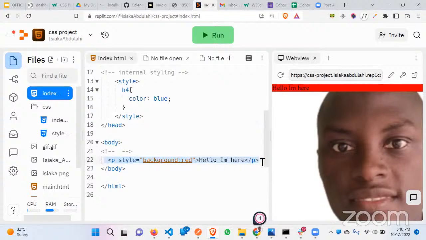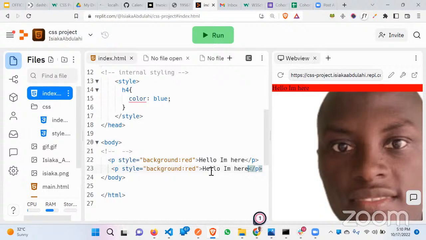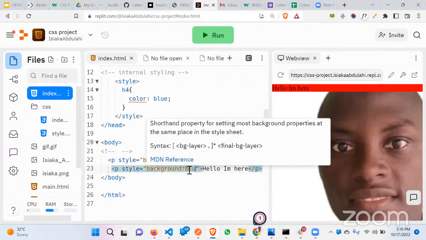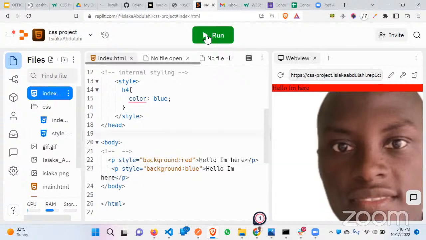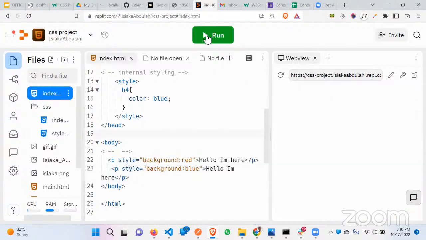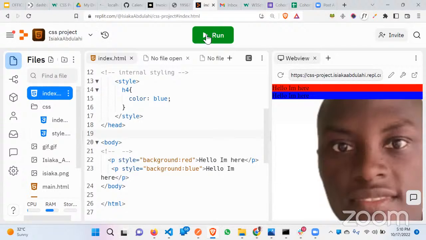Now, if I have another P, if I copy this and paste it here again, I'm having another P. Let's just give this a background of blue. If I run this now, we're having them stacking on top of each other because they are block level elements.